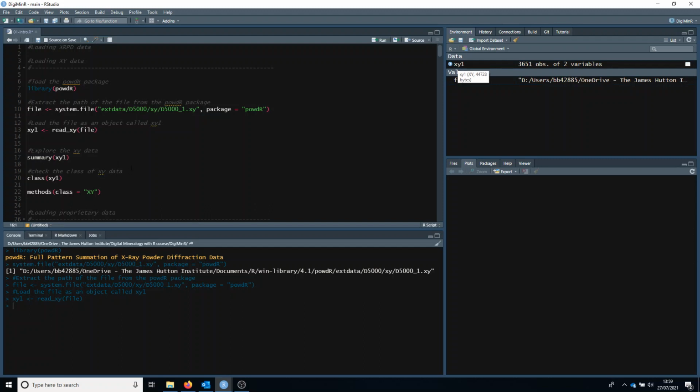Now, if we summarize xy1 using summary, using this line here, what we see is this summary shows how xy1 has got two variables, tth and counts. And this is 2 theta and count intensities that all X-ray powder diffraction data is comprised of, and it will be in this format throughout this tutorial.